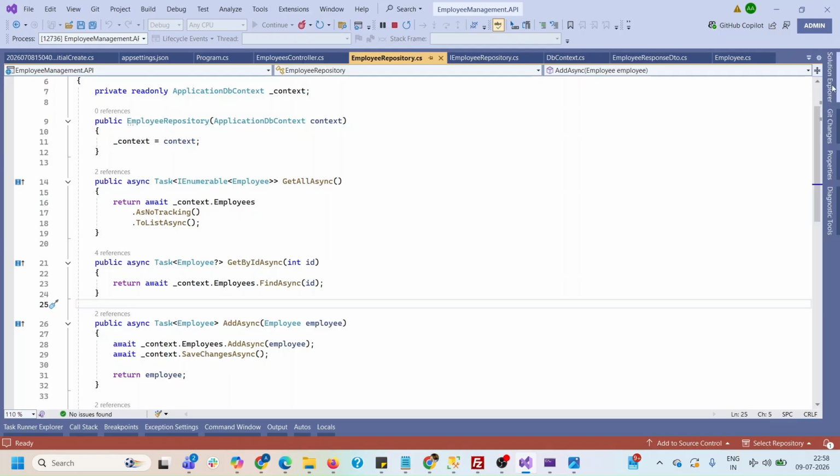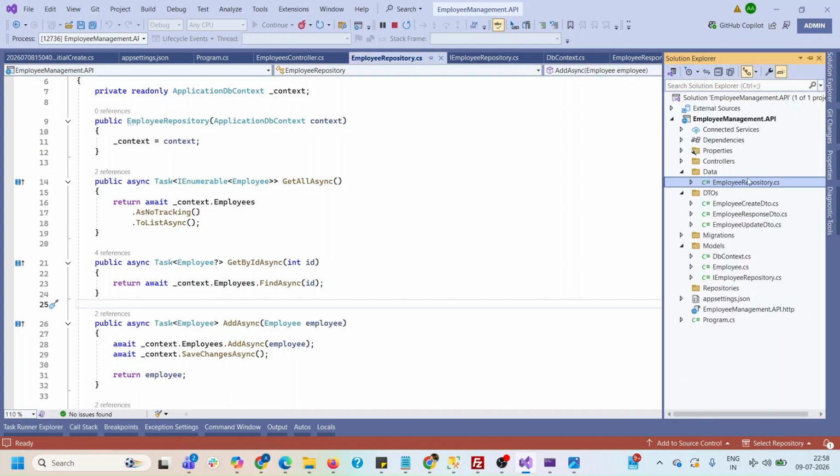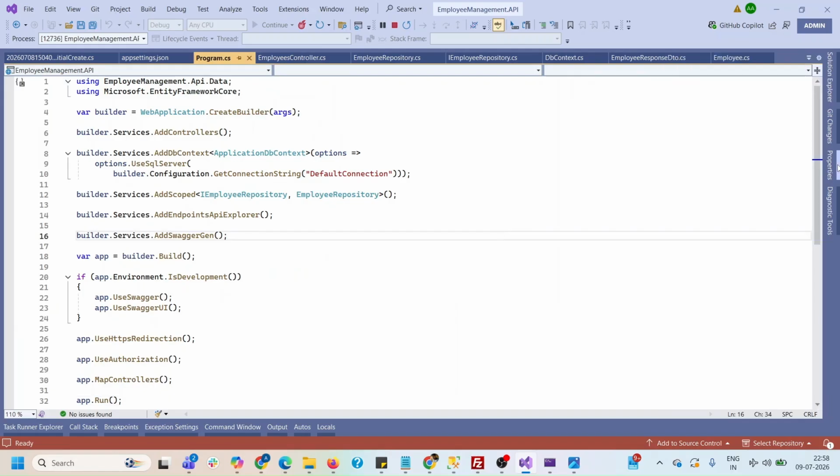And now we will see the dependency injection. So this is the program.cs class. Here we register all required services. We configure SQL Server connection string, Entity Framework Core, repository services, and Swagger. So dependency injection helps us to keep the application loosely coupled and easier to maintain.